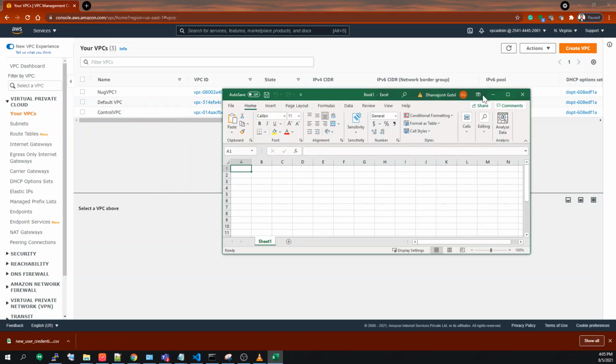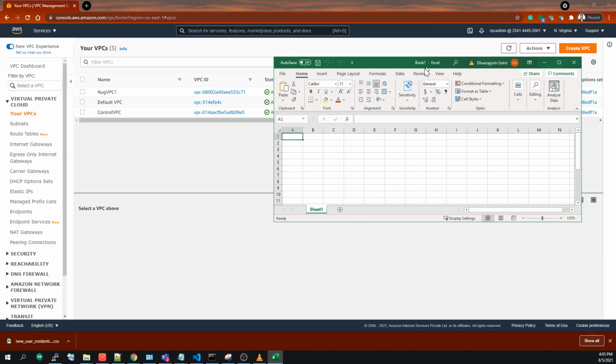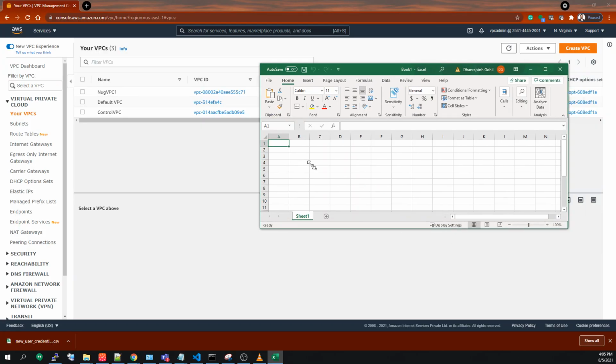Okay, so it is here. Let me minimize this one, and what we will do: serial number, name, subnet, and type of the subnet, meaning whether it is a public subnet or a private one.